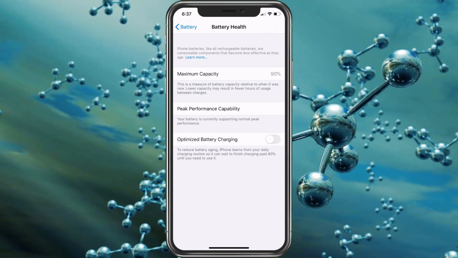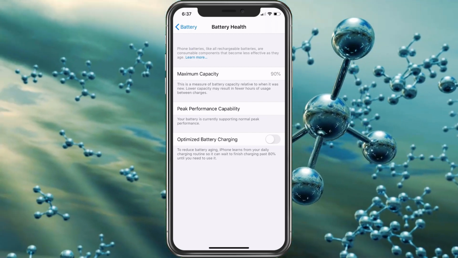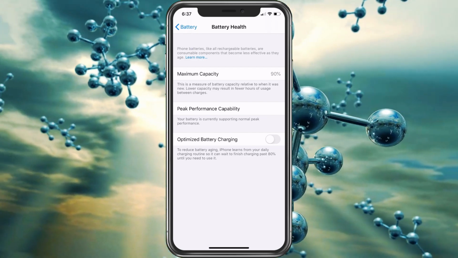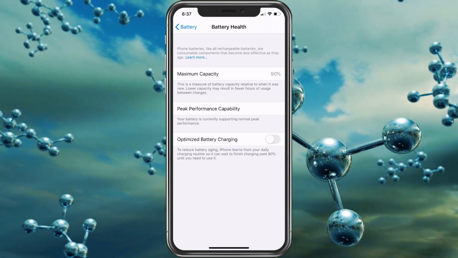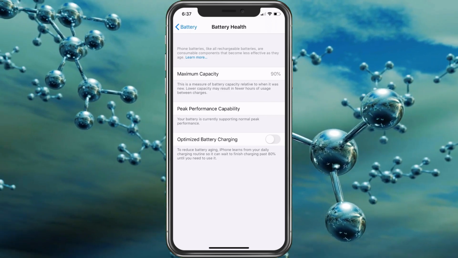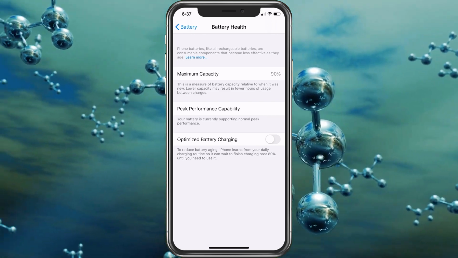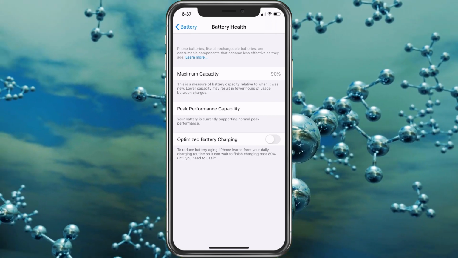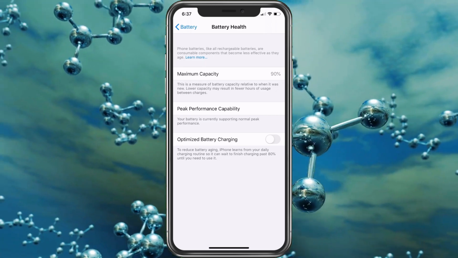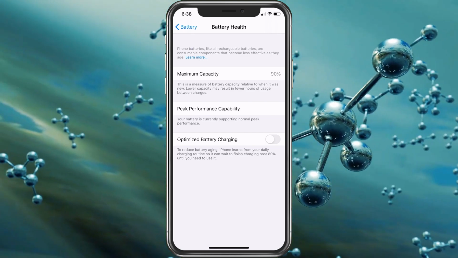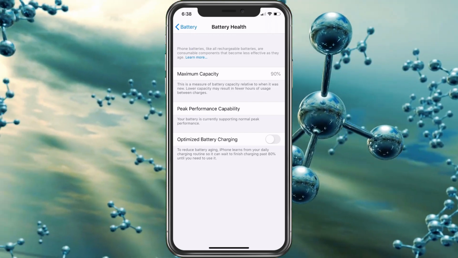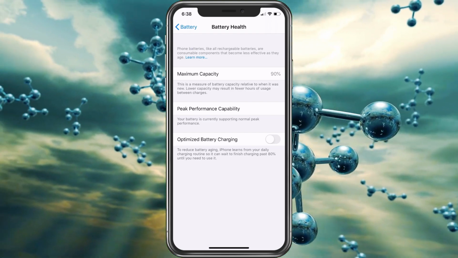You can leave it on if you really want to, but a lot of times it may leave you without a good charge, especially if you're using your phone at different times. If you are using your phone routinely on certain dates and times and leave it plugged in at those times and it's always predictable, then optimizing battery charging would be okay to leave on. But personally, I would just turn it off.